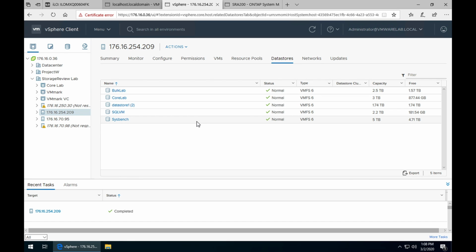So here we can see the datastores for different lab components. We have our bulk lab, our core lab, SQL VMs, and Sysbench. What's the difference between bulk lab and core lab? I've not even noticed. I had to give unique names. So one's on controller A, one's on controller B. We kind of split it up.